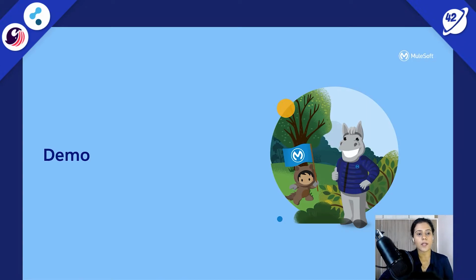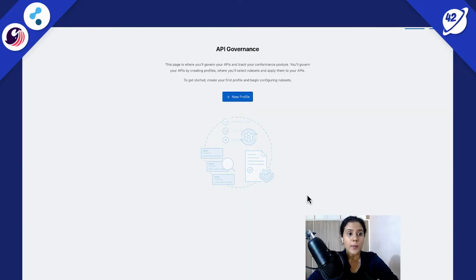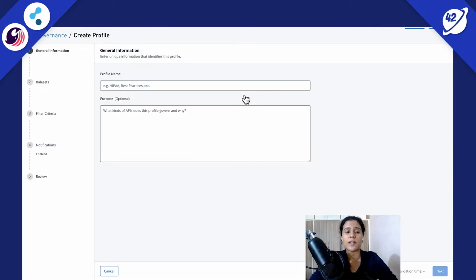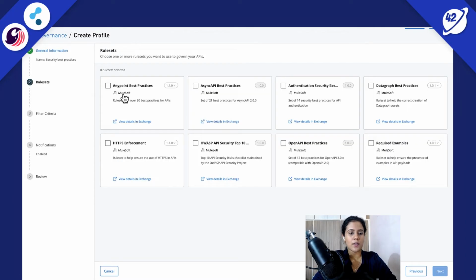So let's head over again to Anypoint Platform and see how we can help Tank achieve sustainability and how we can achieve scope. Currently we are in API governance, where we'll see how we apply standards and best practices to our APIs. We can create a new API profile and make sure we're applying some security best practices or standards. I can give it any name, like security best practices, and then some description of what it's doing. And then I can apply some rule sets, like Anypoint best practices, or whichever rule sets you want to apply to your API.